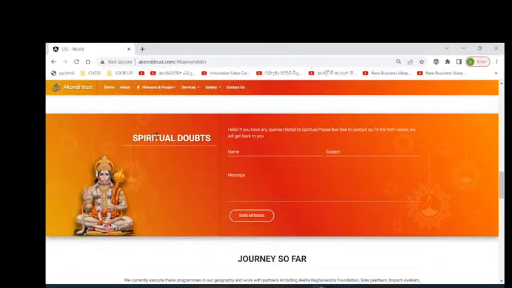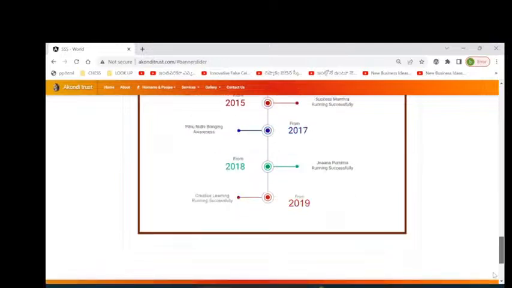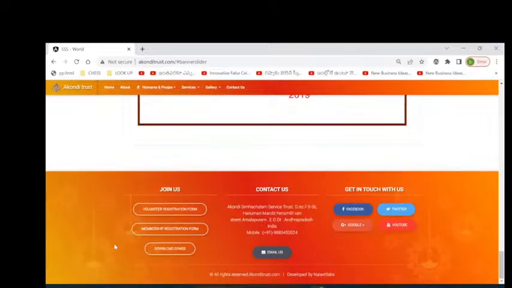Which element do we use to prepare this entire group? Tell me. Div, because it occupies the complete width of the screen. Like that, this is also one div. Inside this div, again, this is one span, this is one span, this is one span. So join us is one span, contact us is one span. Like that, we can use div and span tags.